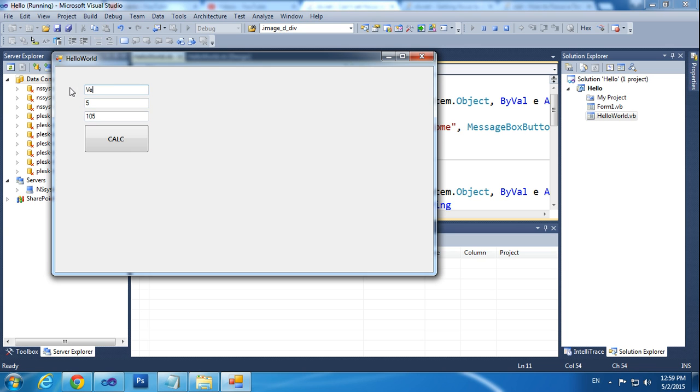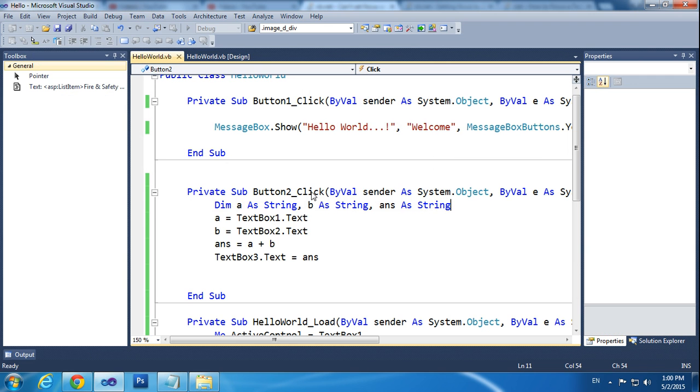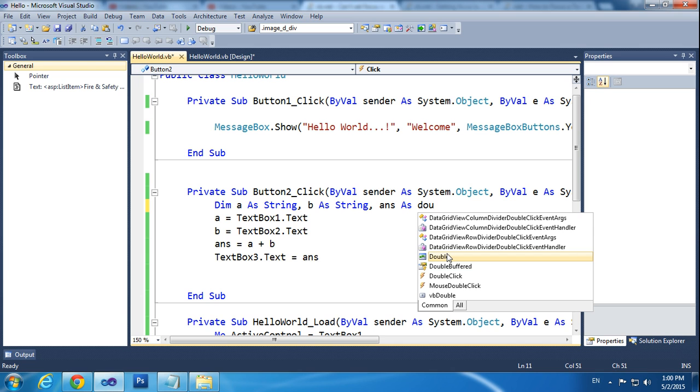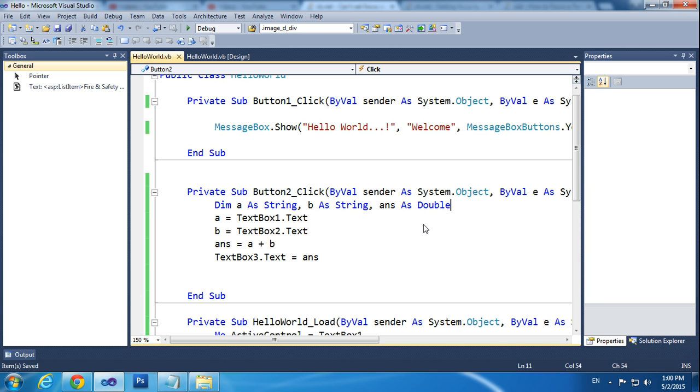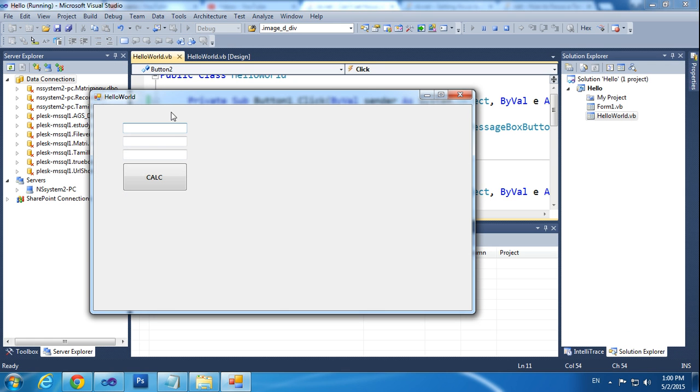Now here, click, and it shows the values because this is a string. So based on your variable data type, you can store and pass the value. One more thing: here I am changing to double. Now I save and enter 10, 15.